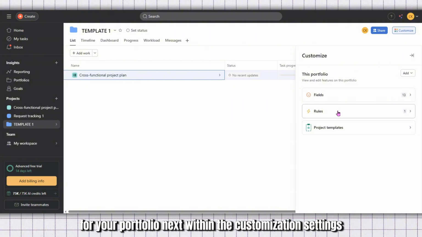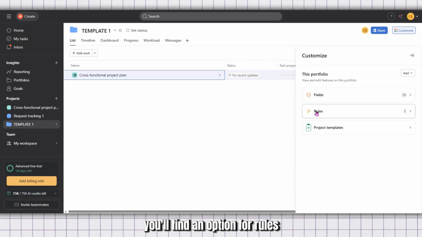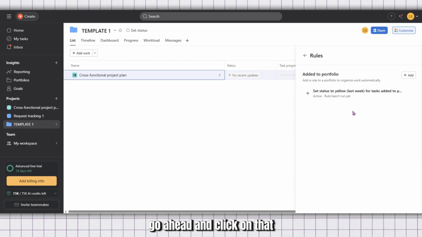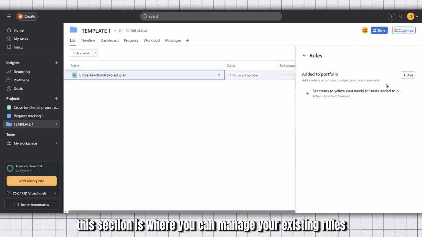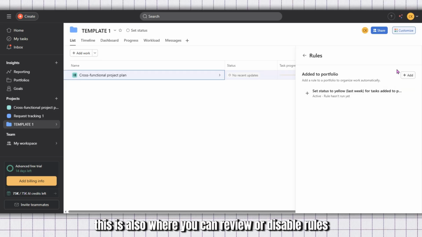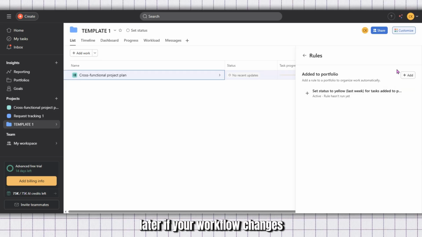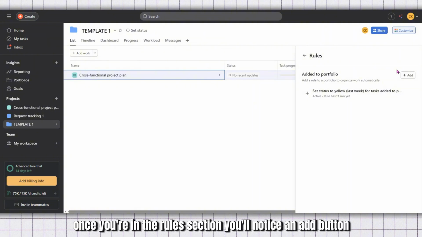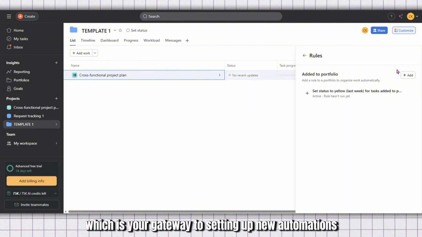Next, within the customization settings, you'll find an option for rules. Go ahead and click on that. This section is where you can manage your existing rules and add new ones. In this tutorial, we're focusing on adding new rules. This is also where you can review or disable rules later if your workflow changes. Once you're in the rules section, you'll notice an Add button, which is your gateway to setting up new automations.